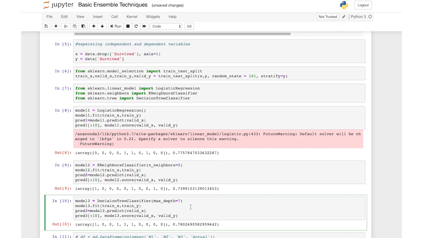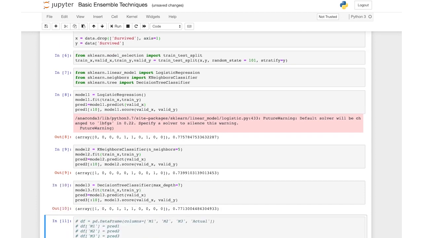So let's go ahead and do the third model, which is the decision tree classifier. And here I have specified the max depth as 7. Everything else remains the same. And this time when you see the outcome, you again see that the decision tree has given the outcome 1 for my row, which was predicted as 0 by logistic regression. So there is a difference of opinion coming.